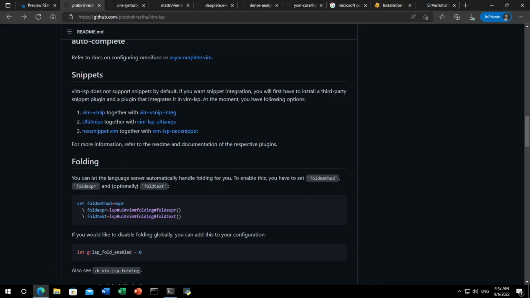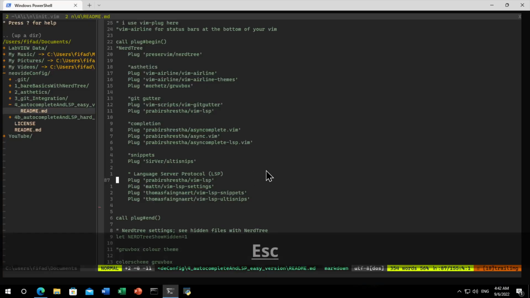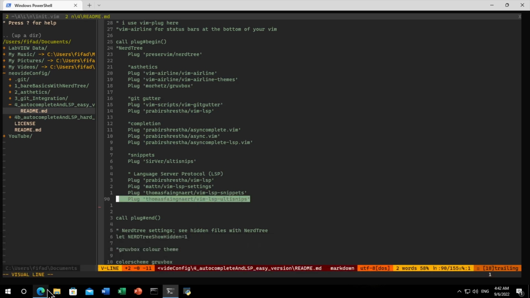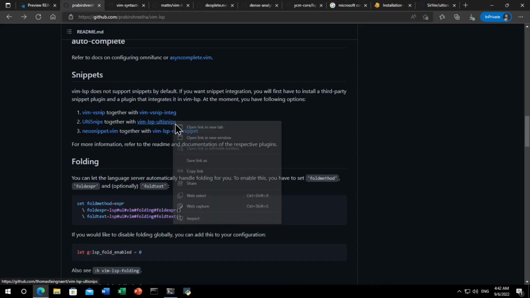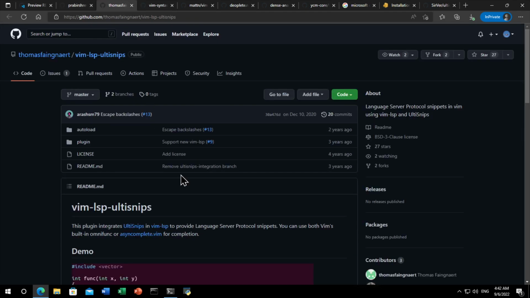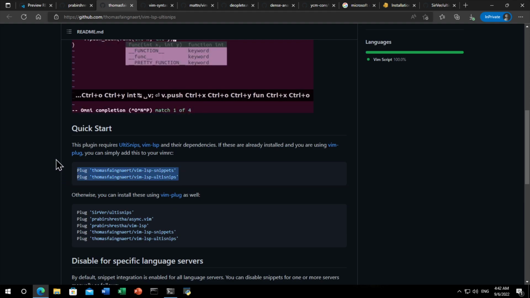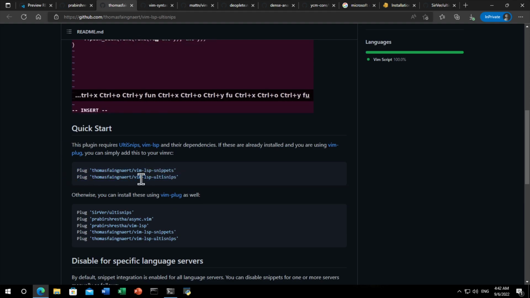Okay. I don't have Vim LSP snippets there, but okay. Anyway, so at least these three: Vim LSP ultisnips, Vim LSP snippets, and... yeah. Right. So if you want to install Vim LSP ultisnips, you have to do both of these things here. This plugin requires ultisnips, Vim LSP, and all their dependencies.